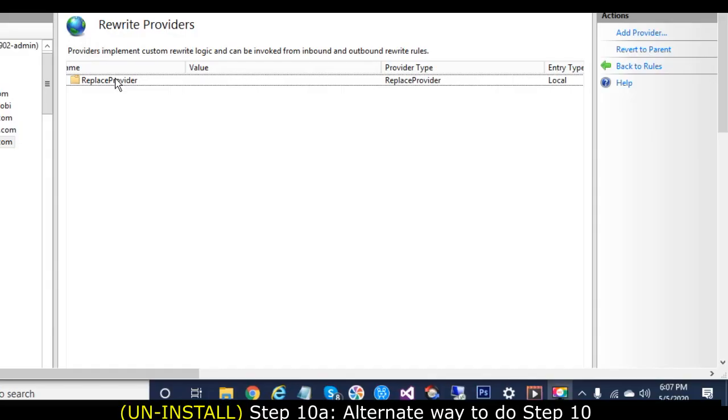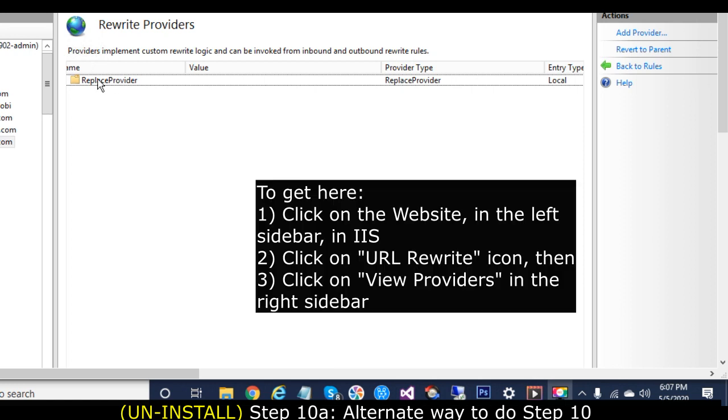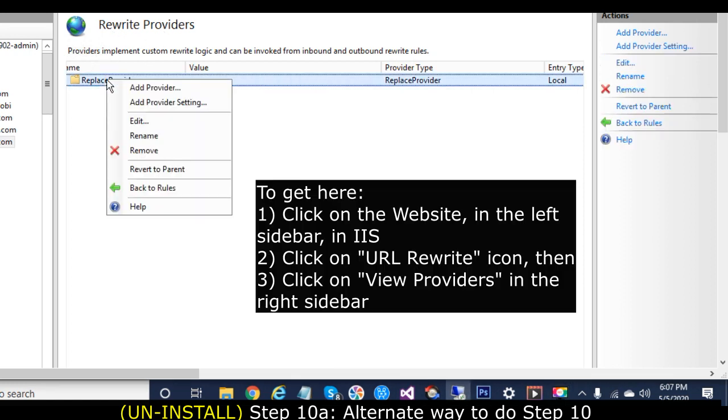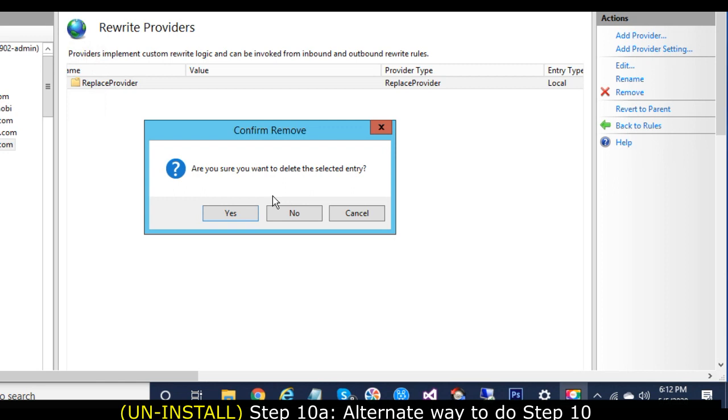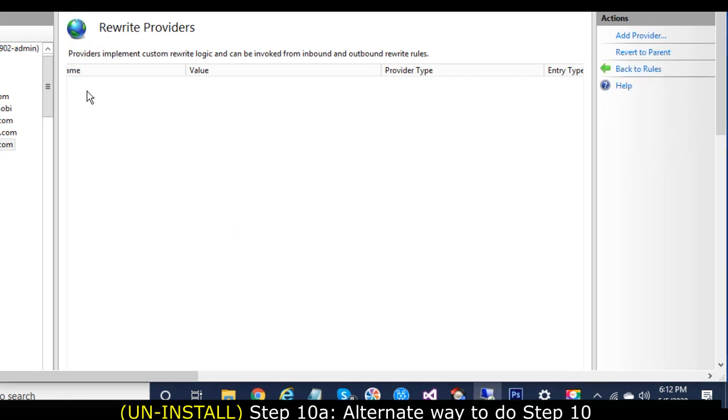Or if you prefer, you could go into IIS and go to your rewrite providers list and right click on the replace provider and click on remove. And then click on yes, and now the replace provider is removed.